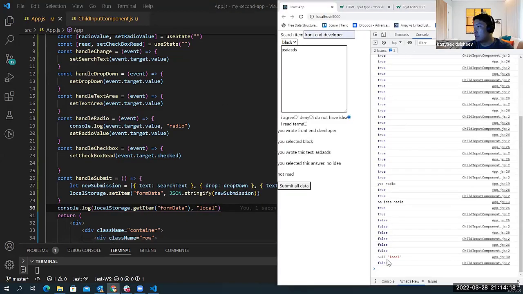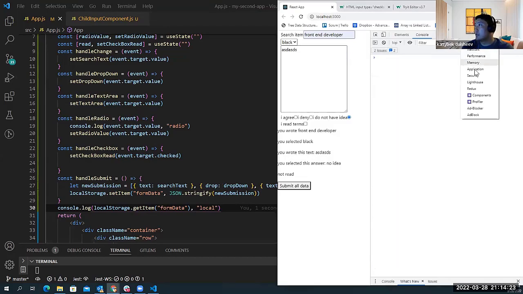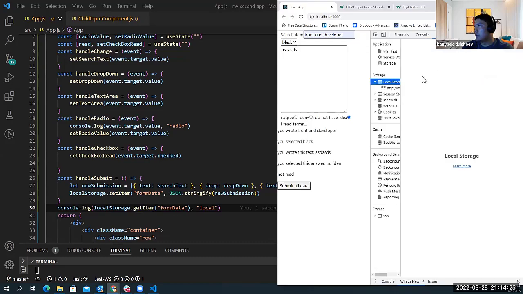Initially, we won't get anything, since local is null. So let's check, for example, application. Yes, we don't have anything. Now let's try to submit all these selections.